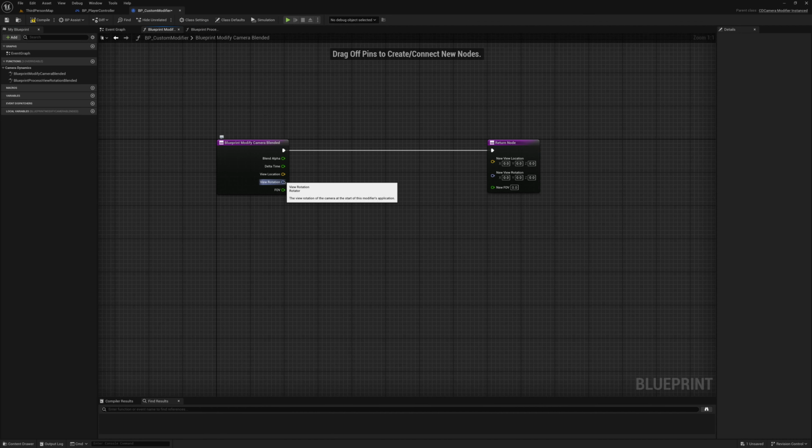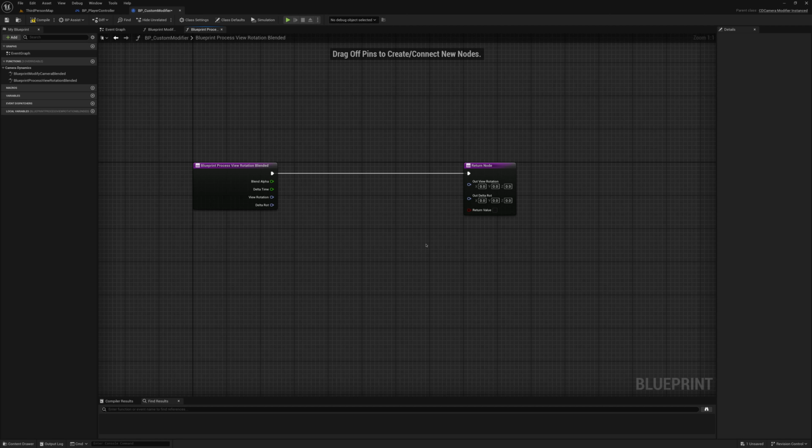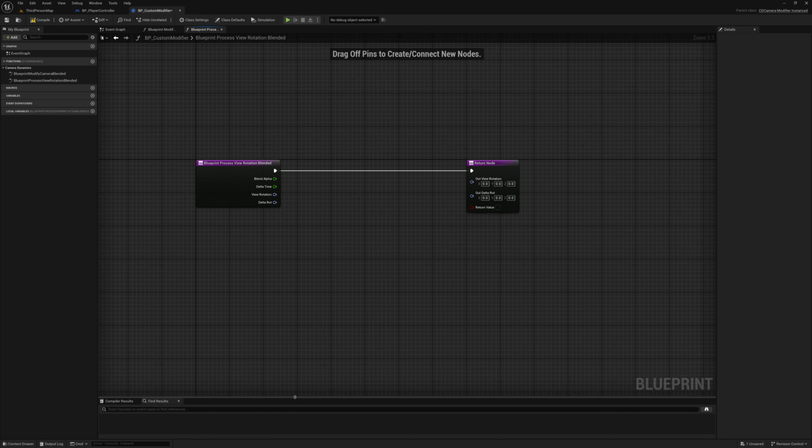The standard modify camera will not override the control rotation of the player, this function will. So you need to be a little bit careful when you're using this function. Unless you are literally overriding the rotation entirely, you're going to want to calculate a delta rotation in this function and then output it with a corresponding view rotation. I will be uploading a video that goes into creating a custom modifier in more detail, but I want to keep it reasonably simple for this quick start guide.